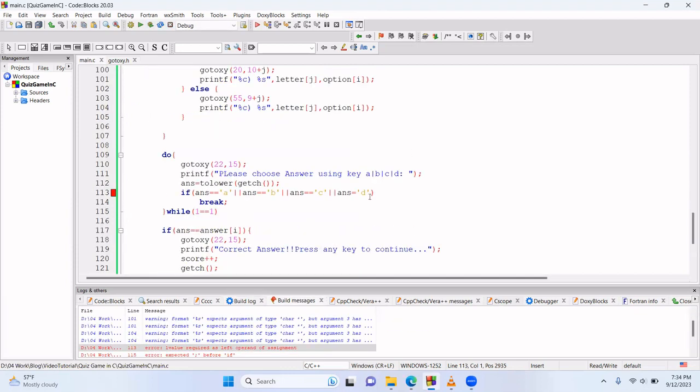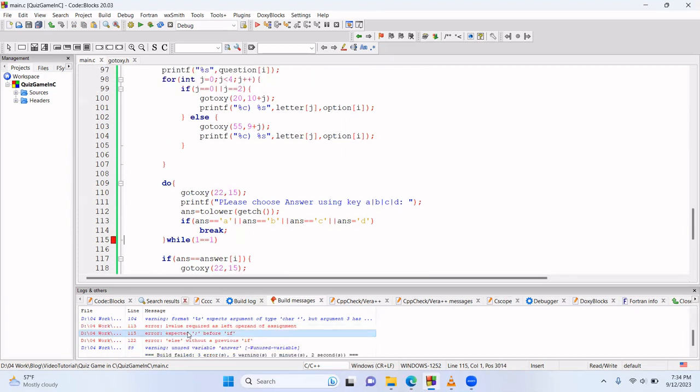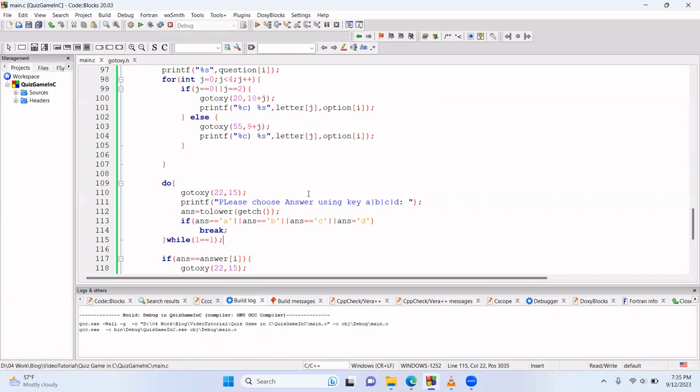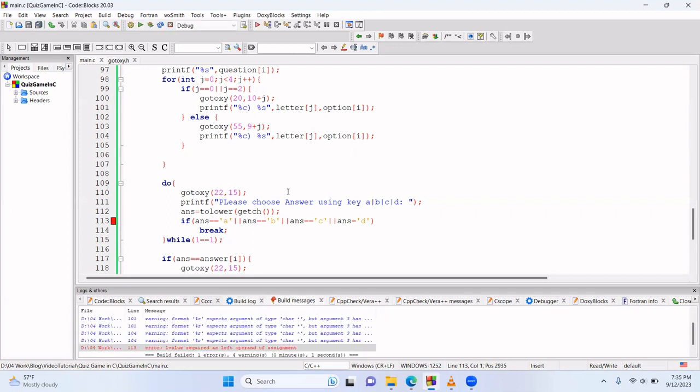Okay, we have an error here. Oh, sorry, I'm missing a semicolon here. So let me rebuild again. Again, same error.